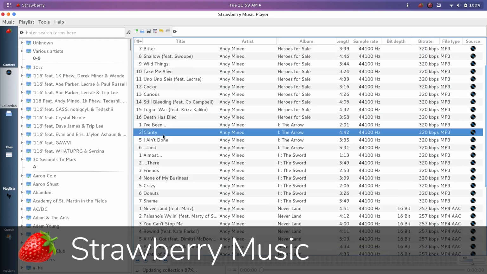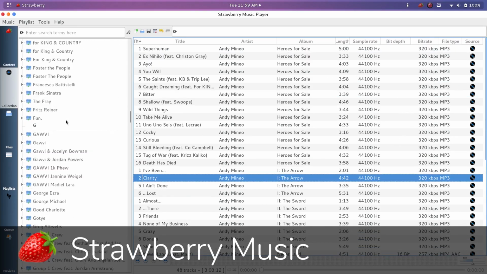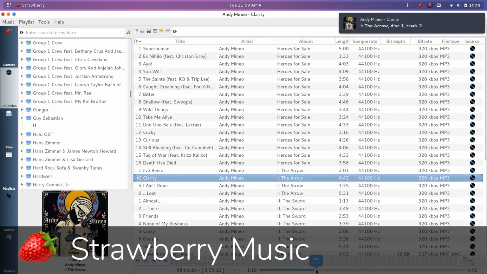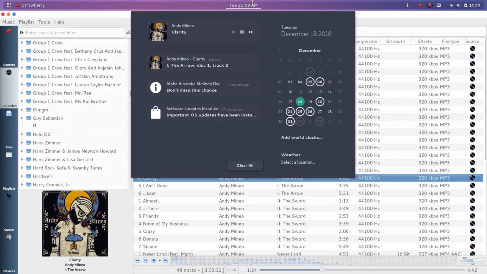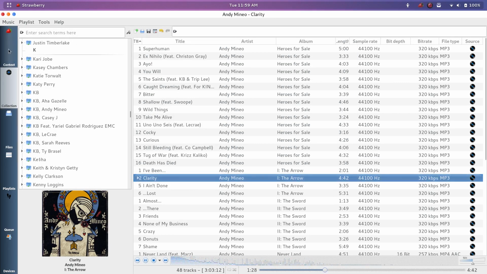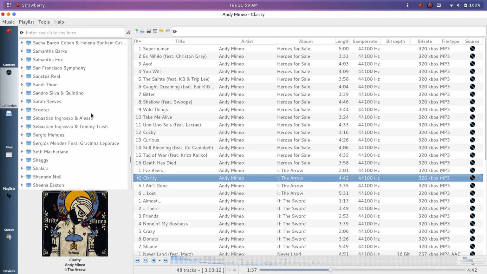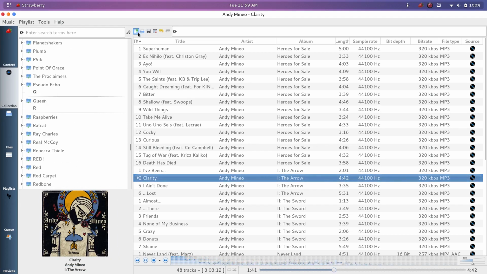stagnant in terms of its development. And so what I will recommend to you is to go and check out Strawberry Music Player, which is basically a fork of Clementine, but it's brought up to date. It's still being actively developed on. It had a release this year. And basically it just brings the development libraries and a lot of the tools and a lot of the plugins up to scratch with what's going on in the music world right now.